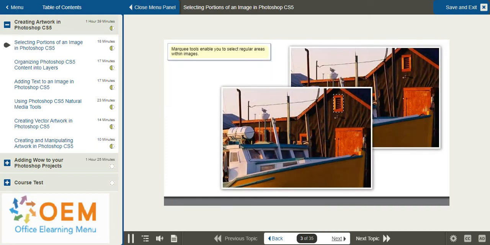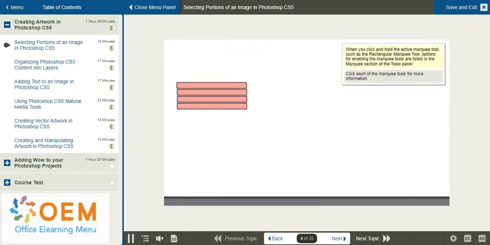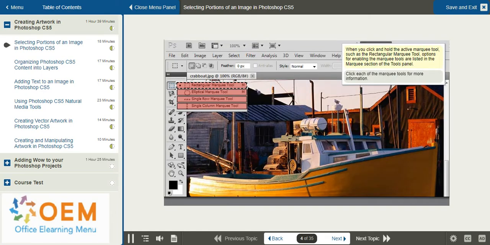Marquee Tools enable you to select regular areas within images. When you click and hold the active Marquee tool, such as the rectangular Marquee tool, options for enabling the Marquee tools are listed in the Marquee section of the Tools panel.